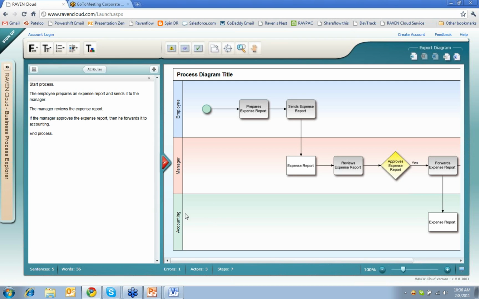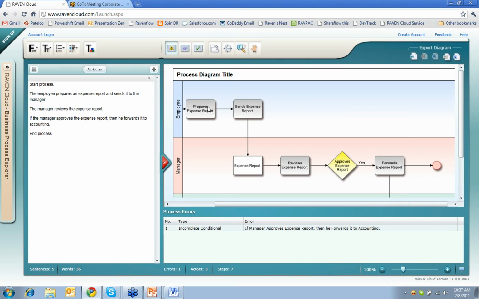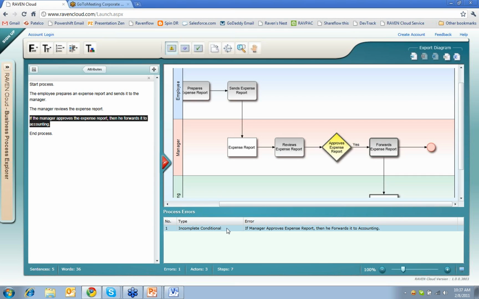But notice another thing occurred here. I wrote this conditional statement in the process narrative, and this little arrow light comes on in the interface that, if I expose it, says, well, guess what? You've got an incomplete conditional, one of 8 different errors that Raven can identify for you. And if I click on that, it'll show me where that occurs in the narrative. I've got a true path or a yes path in this process, but not a no path. So I need to correct that by saying otherwise, or else.